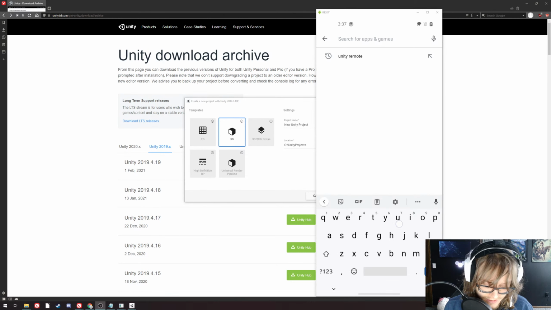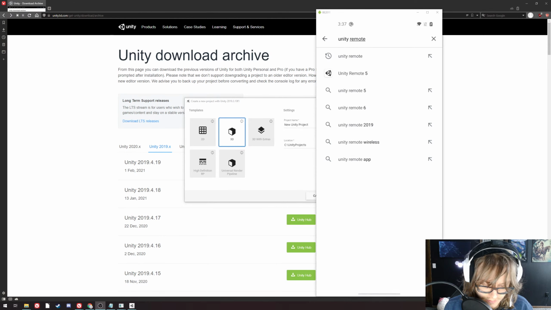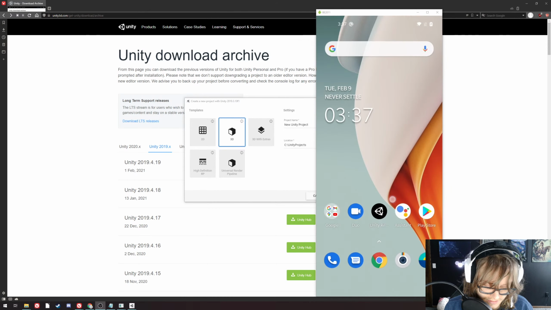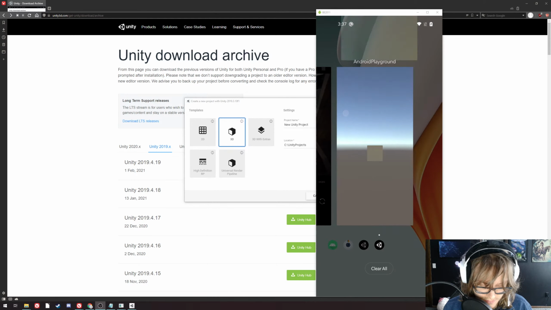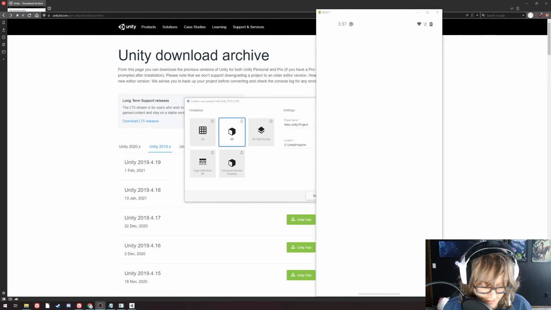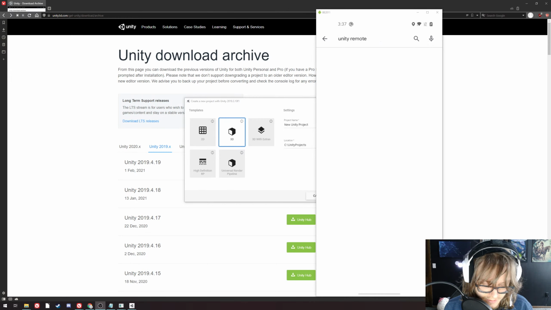Go to Play Store and search for Unity Remote. Is my Play Store seriously crashing? This is awesome. What the heck is going on? You know what? It probably was running in the background, and it didn't like that. Let's try again. Unity Remote.